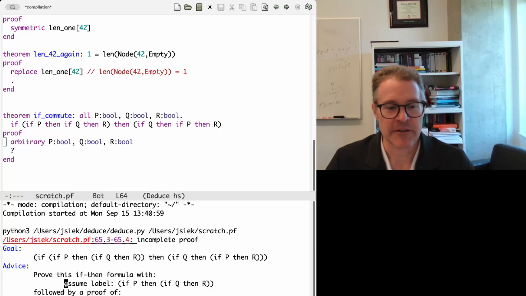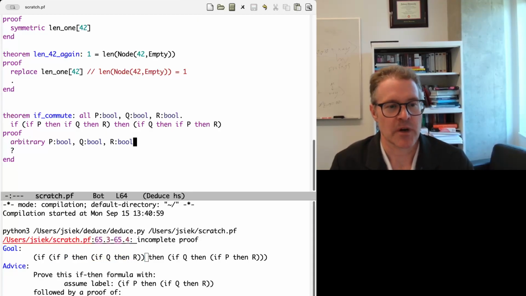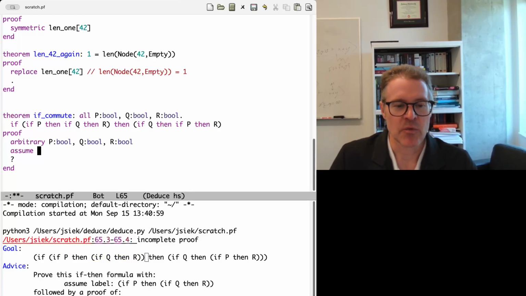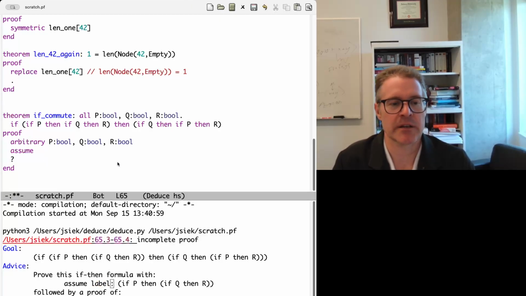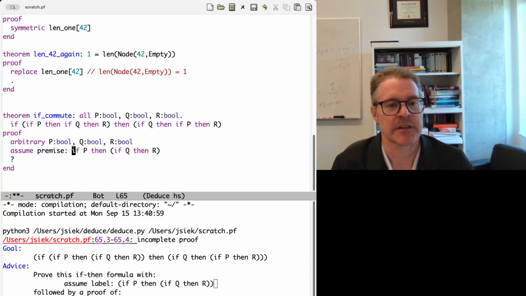So with Deduce, if you want to prove an if-then formula, you need to write one of these assume statements, and the formula that you're going to assume, of course, is the premise, which is the thing that came after the if but before the then. Okay, so we're going to go ahead and take that advice. The word label here, we get to pick whatever label we want. I'm going to just write premise there. Okay, and then I'm going to go ahead and paste the premise in there.